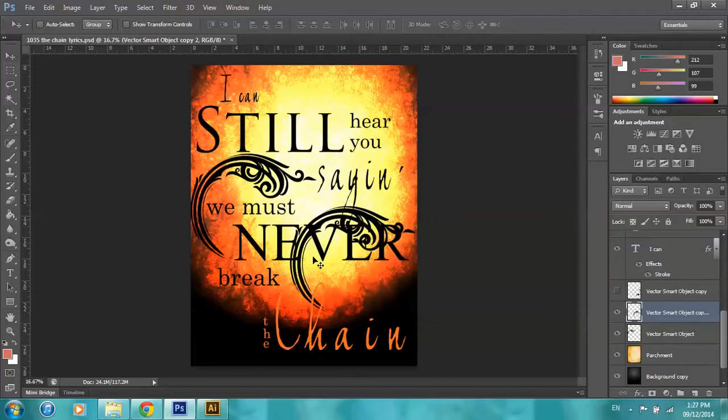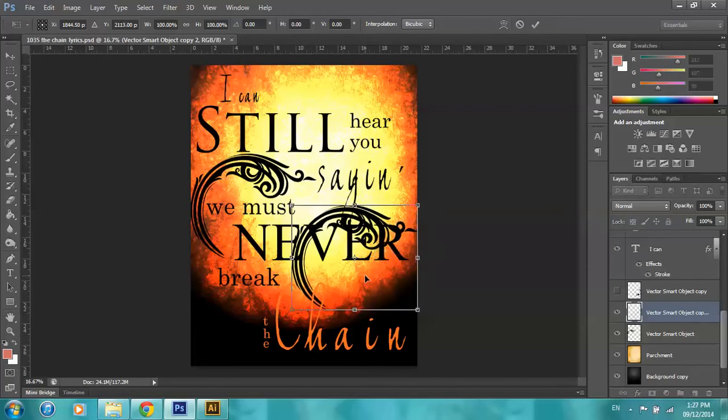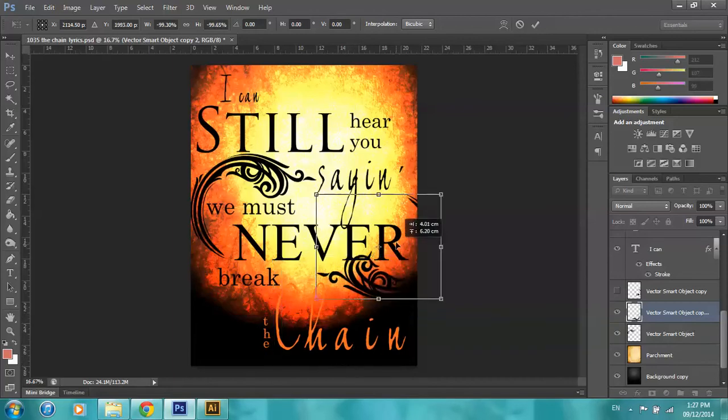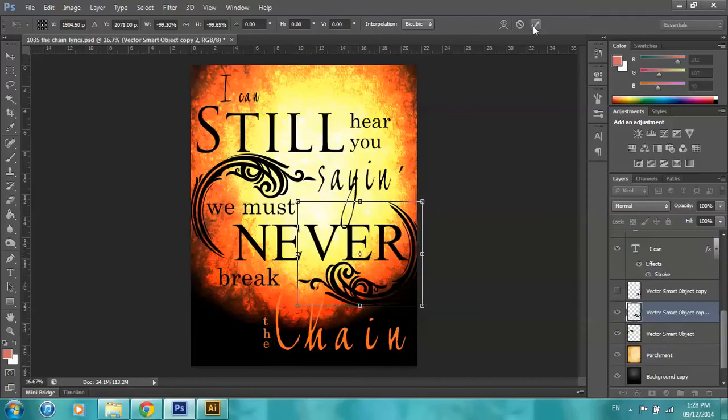So again, hold down Control T to bring up your free transform. I'm going to move that right over to the edge just so I know how much I want to drag it. Hold down Alt, drag. It works for the up and down as well if you wanted to flip it upside down. Line it up on an edge so you know how far to drag it. Hold down Alt, drag, and then there you go. And once you're satisfied again, press your check mark.